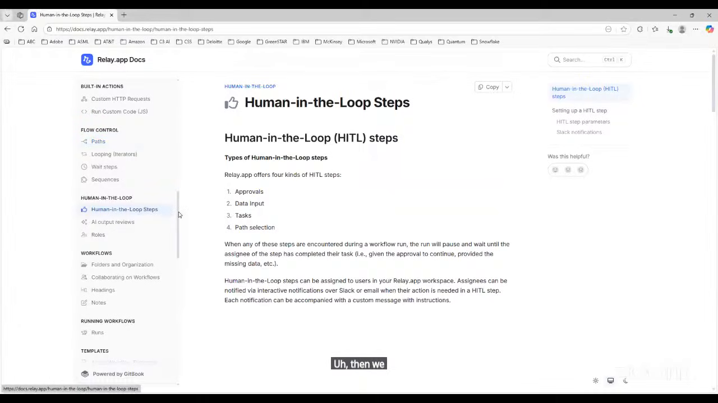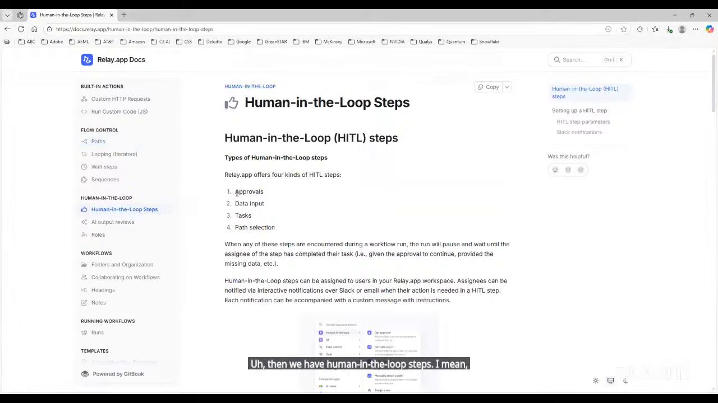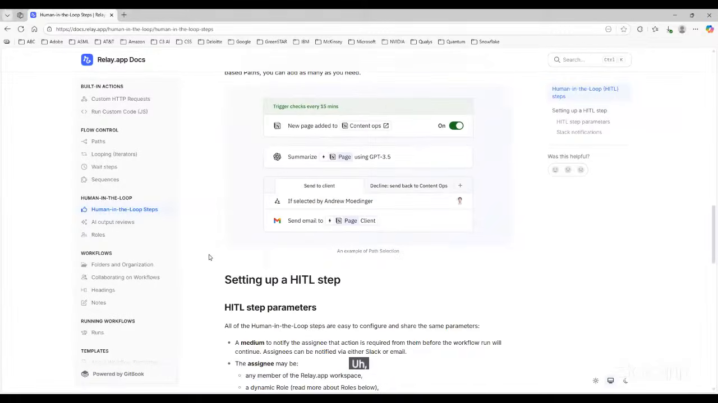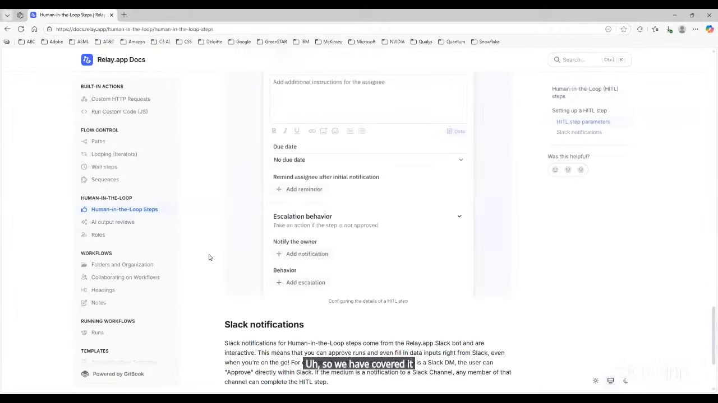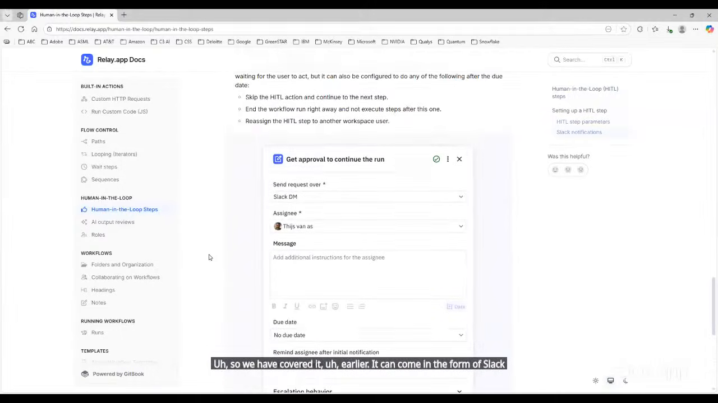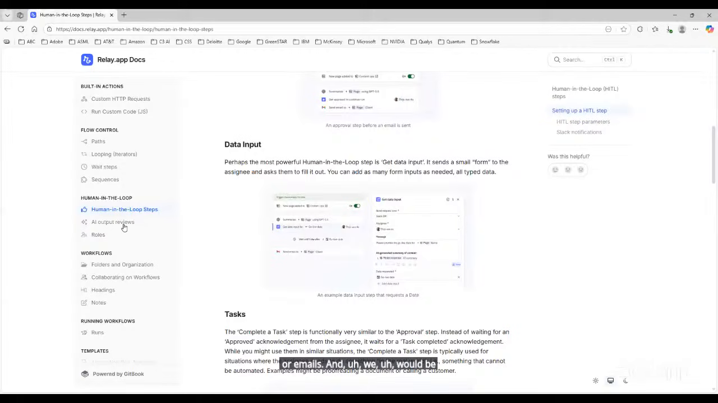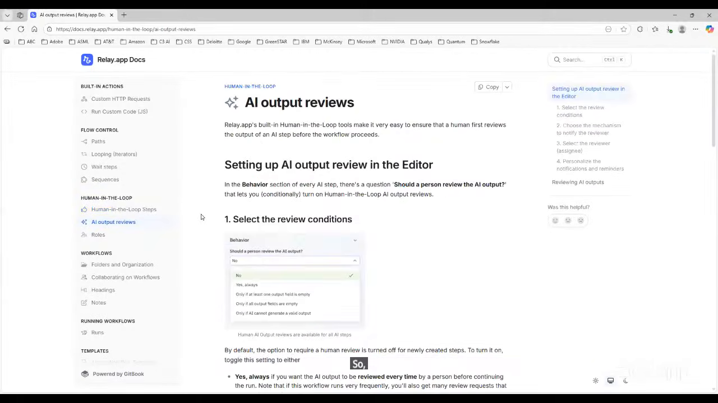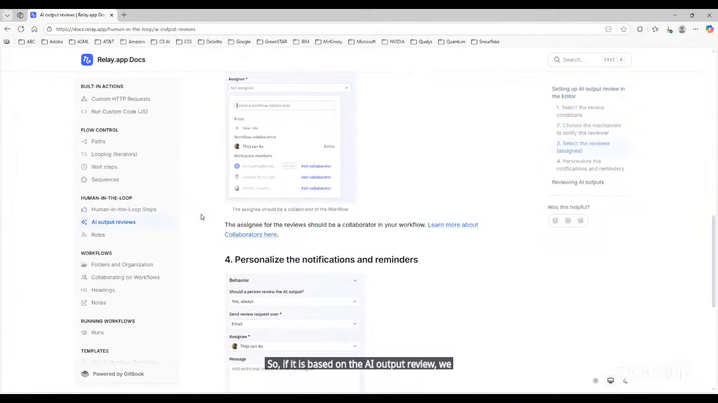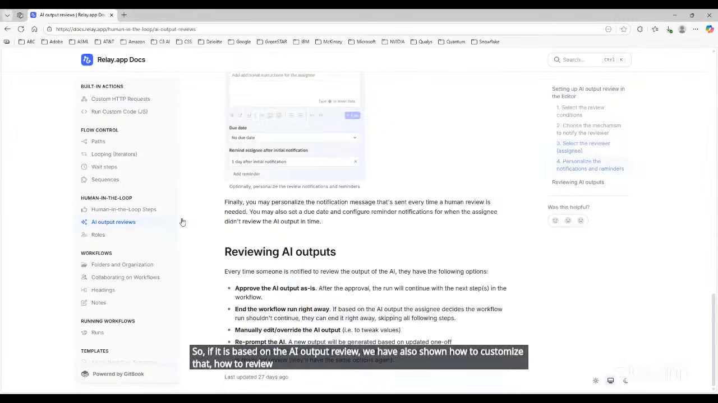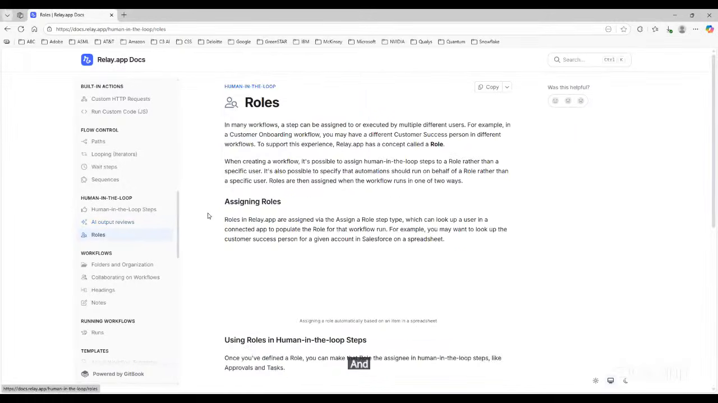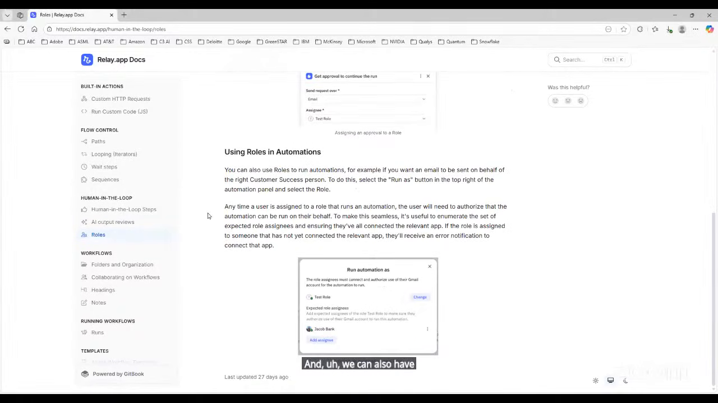Then we have human in the loop steps. I mean, there are approvals, data inputs, tasks, and path selection again. So we have covered it earlier. It can come in the form of Slack notifications or emails, and we would be considering all the information that is there. So if it is based on the AI output review, we have also shown how to customize that, how to review that AI output. And we can also have roles, and we can use them in automation as well.